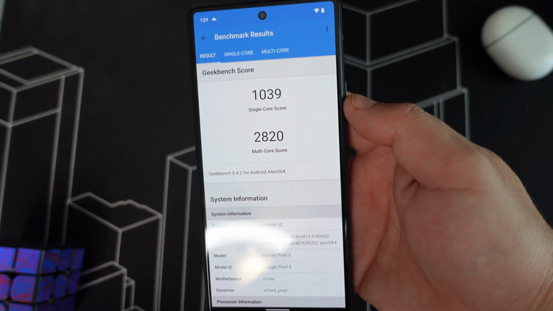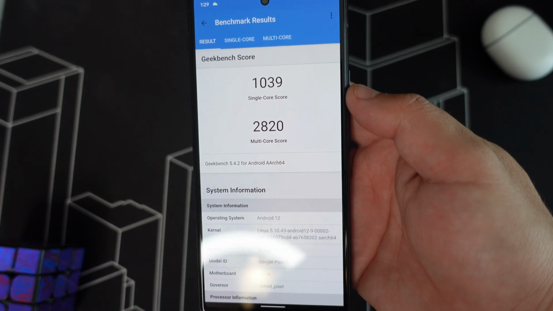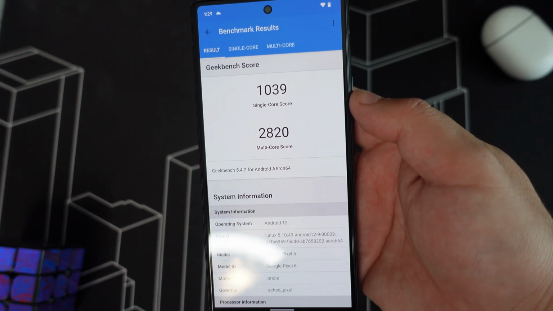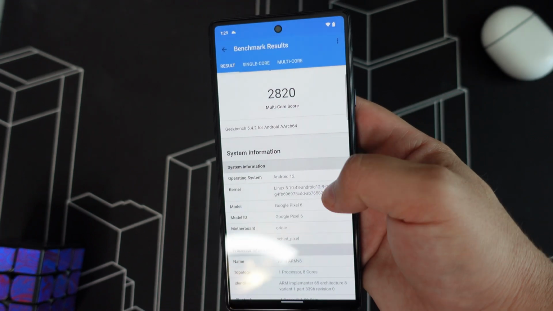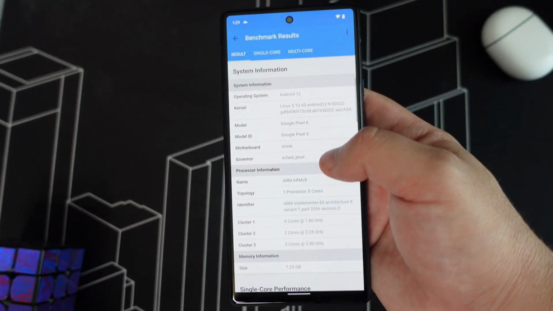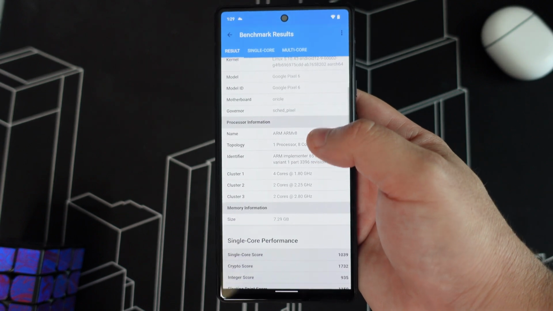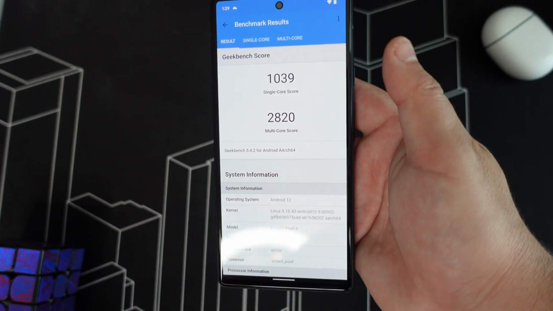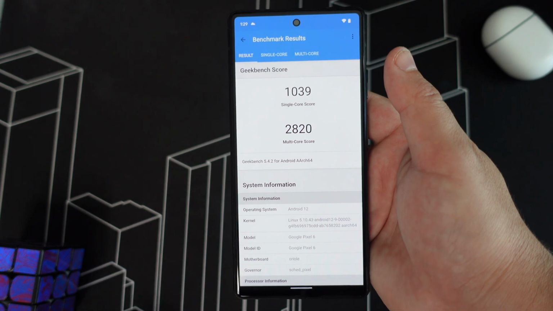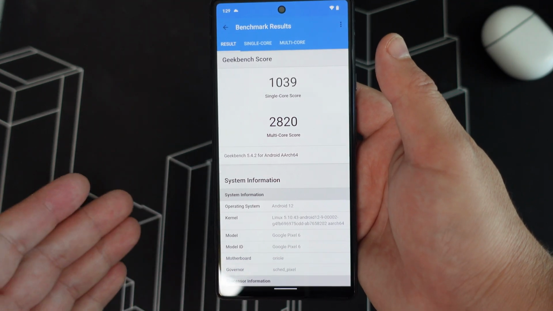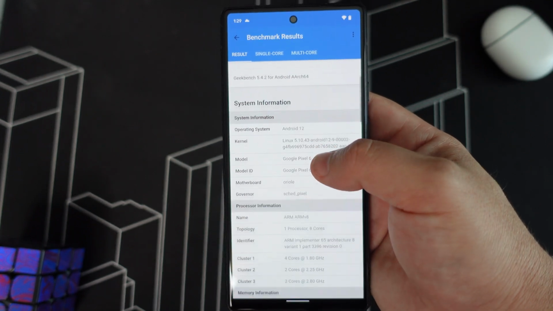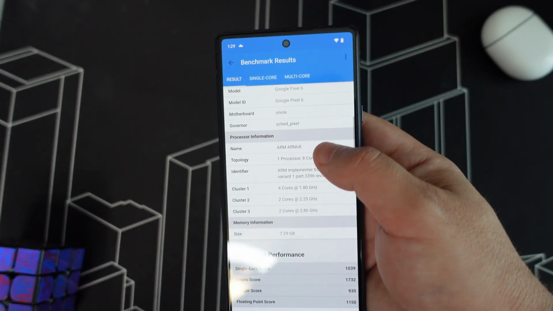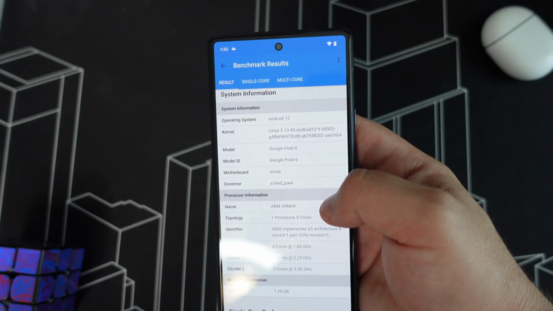And here's what we got. A single core score of 1039 and a multi-core score of 2820. So by no means is that groundbreaking. This is nothing new. But the way Apple optimizes their hardware and software, and now Google with their partnership with Samsung and the chip they're running, this Tensor, this is really good enough for your day-to-day operations. You can kind of see what it pulled up here.